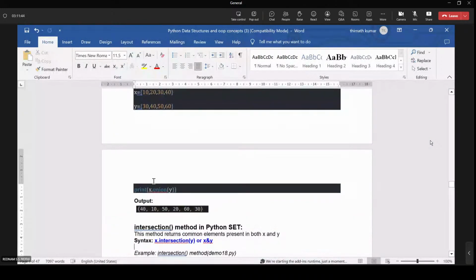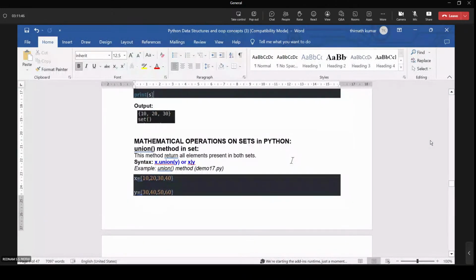Next, mathematical operations on sets in Python. Union: union of two sets. So set operations are union, intersection, set difference, right? The union method in the set. So what is the syntax? x.union(y) or x | y.